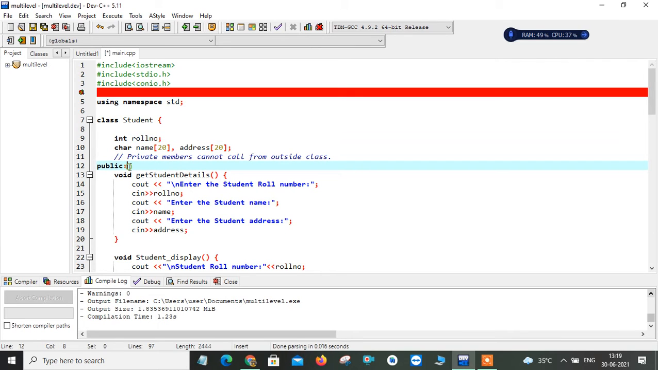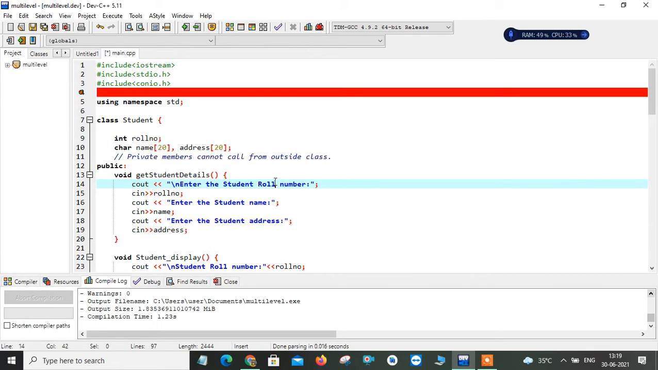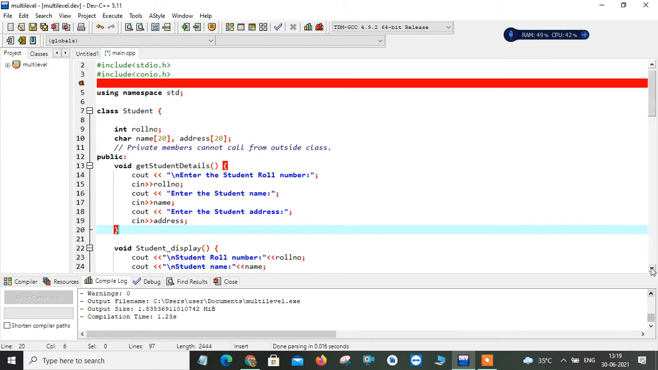And then we have public member functions. Here, void get student details. By using this get student details, I am trying to accept the roll number, name and address of the student from the keyboard. For that I am using cin and cout statements like this.